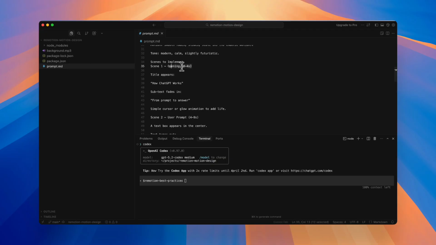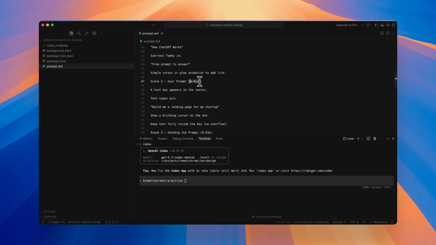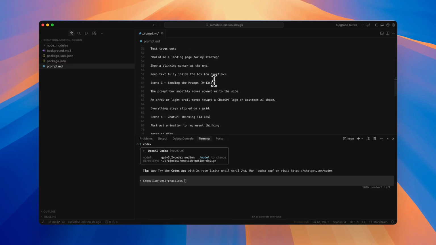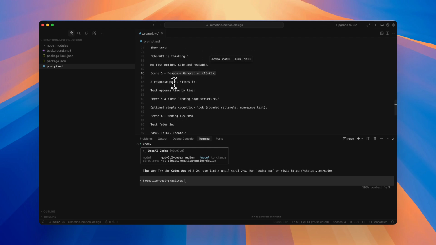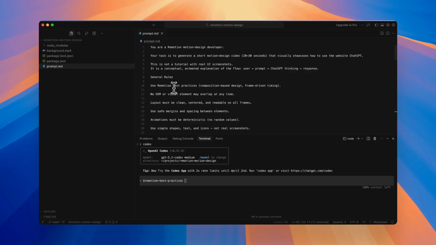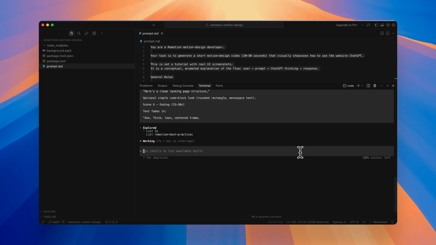So we have scene 1, which is the opening, how ChatGPT works. Then scene 2, the user is prompting here, then here the sending the prompt and ChatGPT thinking, then response generation and ending. So now you have to be specific when creating these kind of videos. Now you can just copy this, paste it here, and wait until you get the result. So now you can see it's working. I will speed up the video a bit so we don't have to wait.